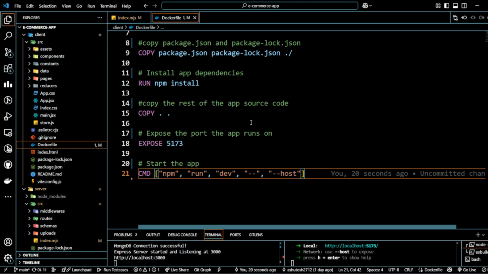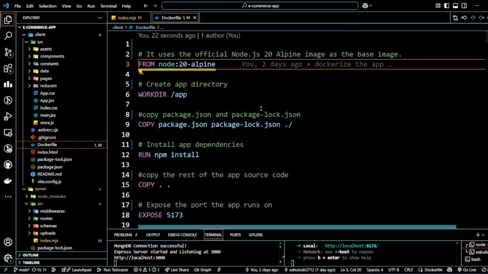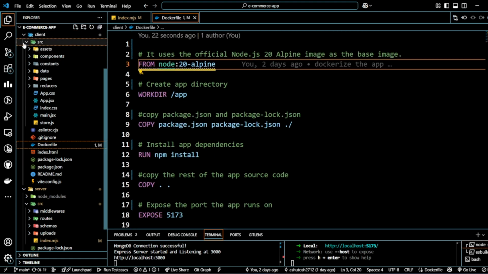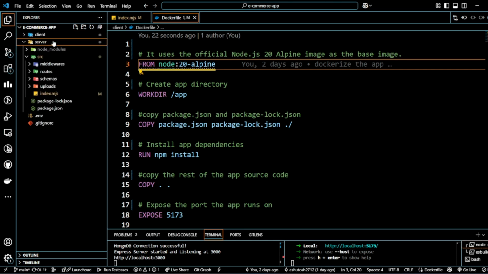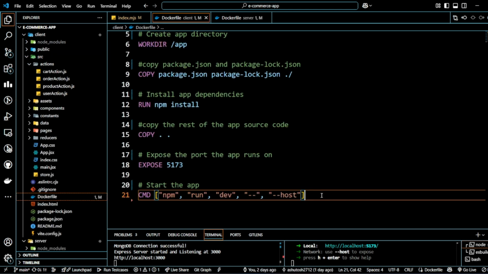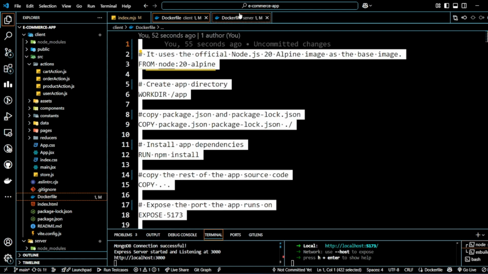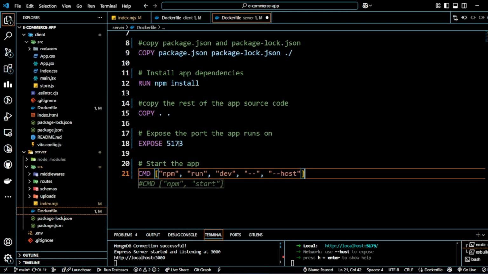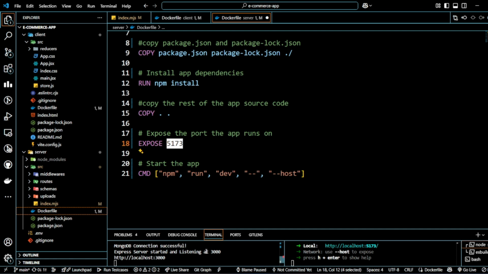So now we are ready with the Dockerfile. Let's go to the server side now and create a Dockerfile here also. So now it's the server side, and almost everything will be the same. So what I'm going to do is copy the entire thing here and paste it. I'm going to modify the port, remember that the port is 3000. So we're going to put 3000 here.